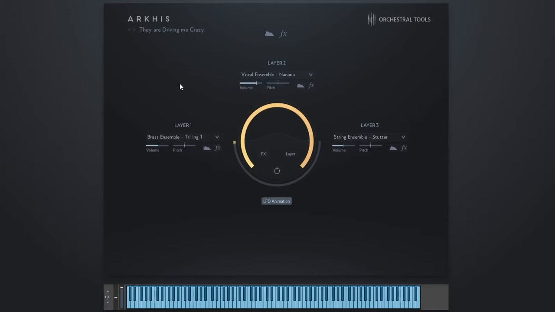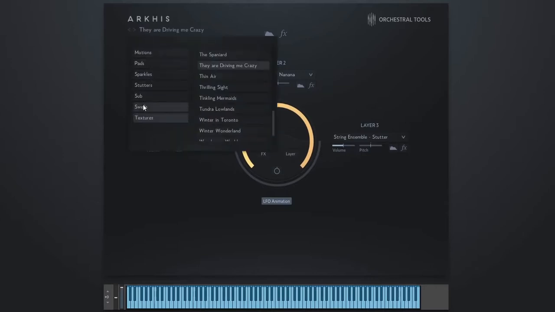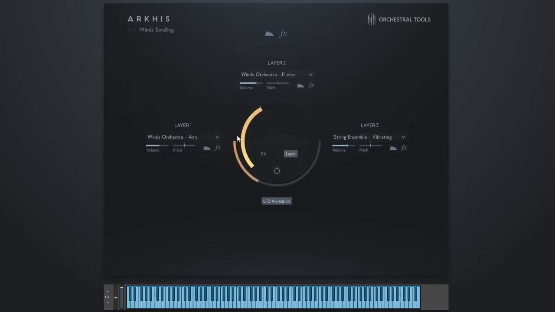Atmospheric and moody underscores are easy to realize with ARKHIS, but if you need some material for transitions or want to go to a faster, more rhythmic pacing with your music, try the patches from the swells, motions, or stutters category. They range from subtle movements to total orchestral chaos.